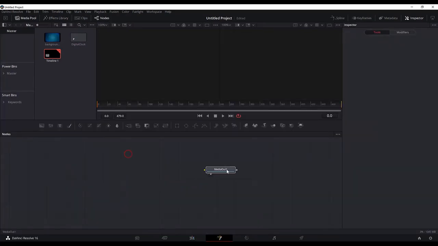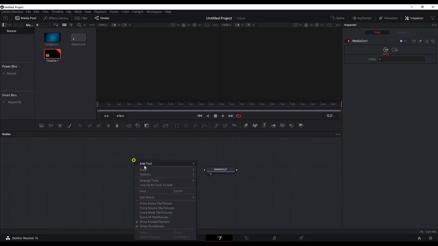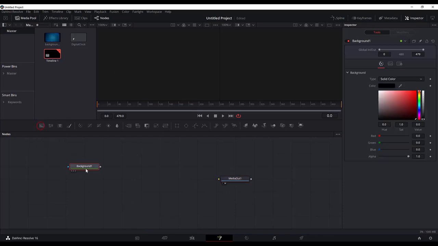The first thing we will do here is do some arrangements. Also right click here, options and orthogonal pipes. We'll also change the arrange tools to grid. Now the first thing we will design is the background of the digital clock. So I will drag a background here.